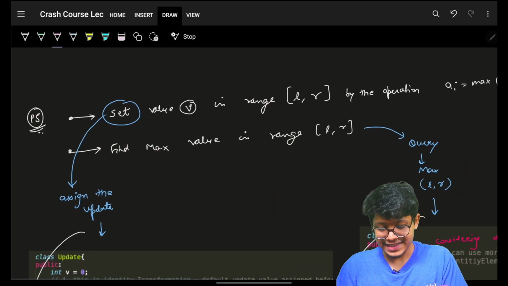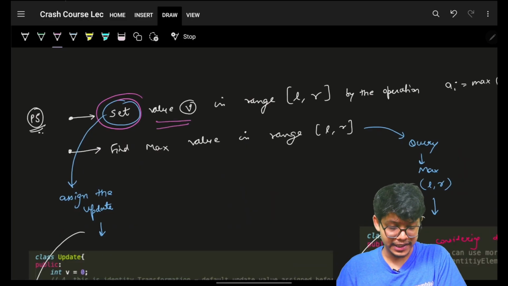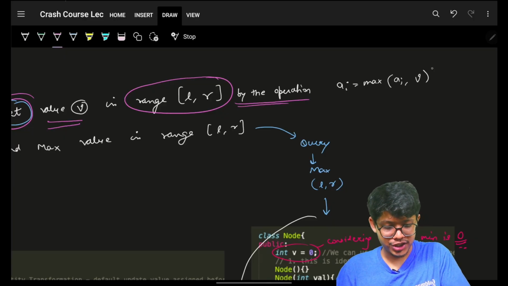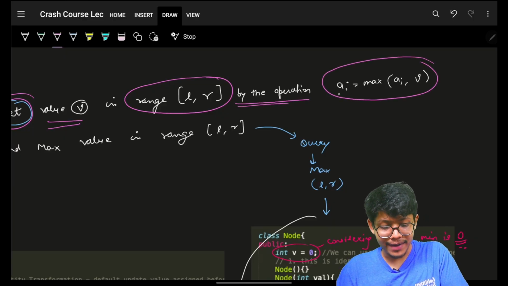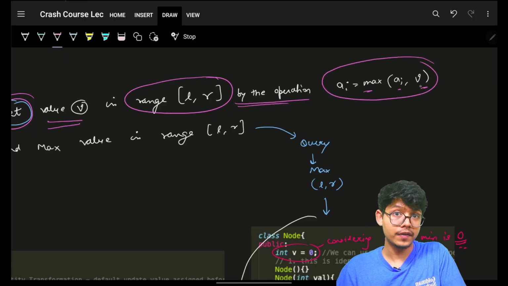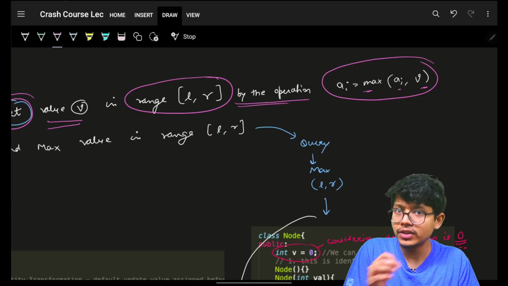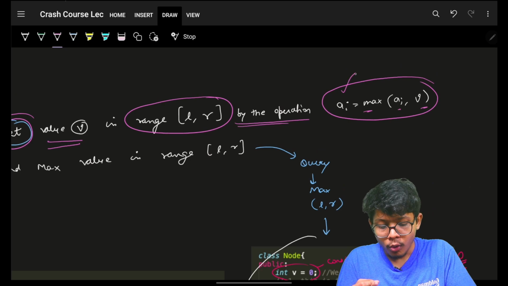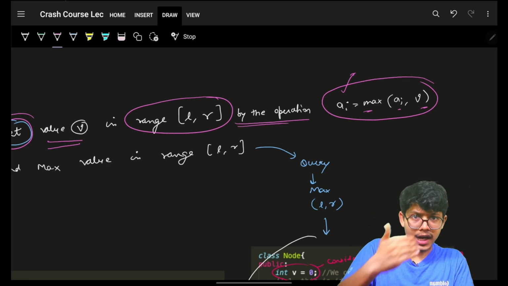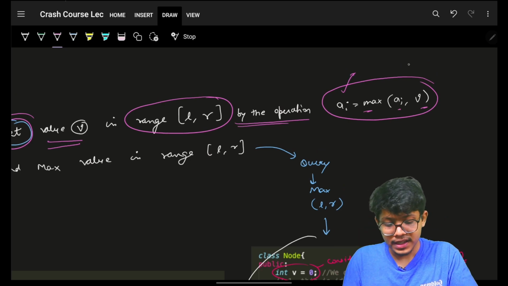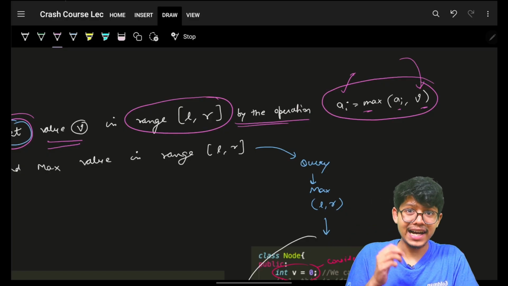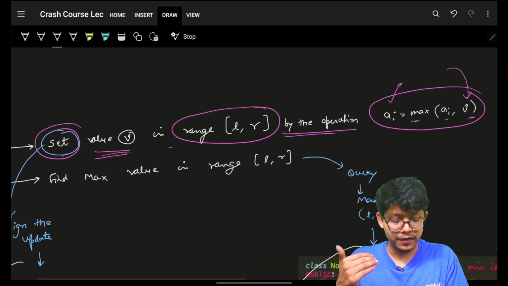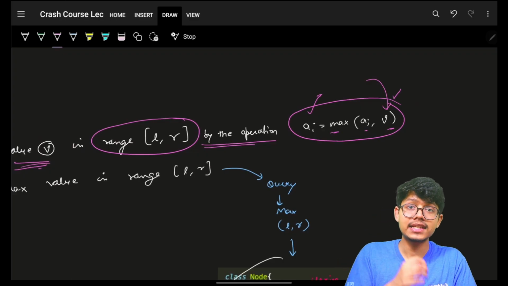Problem number 5. It simply says set the value V in the range L to R by the operation ai is actually maximum of ai or v. It is not setting the value directly to v. It is setting the value to whatsoever is the existing value higher. That will remain as it is. If the incoming value v is higher, it will become v. So that's how I'm setting a value v based on this condition.